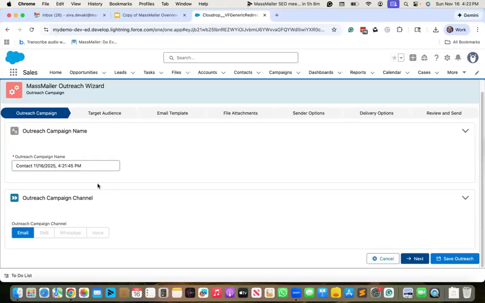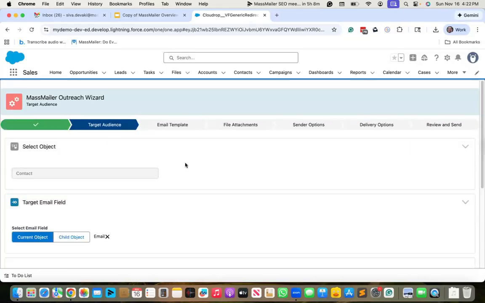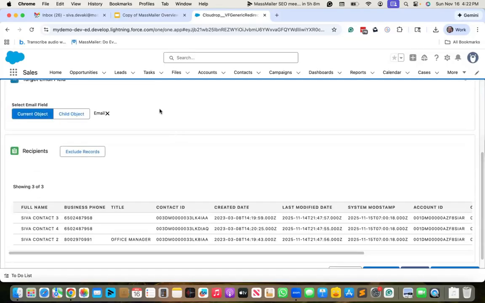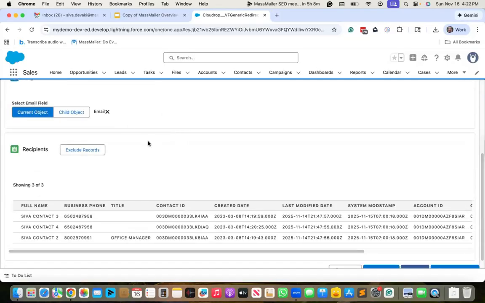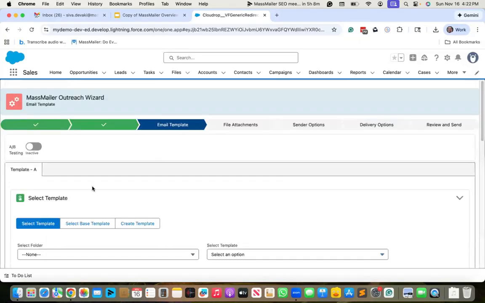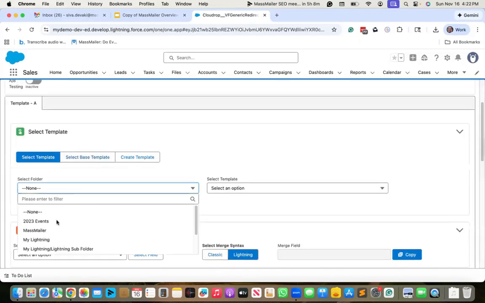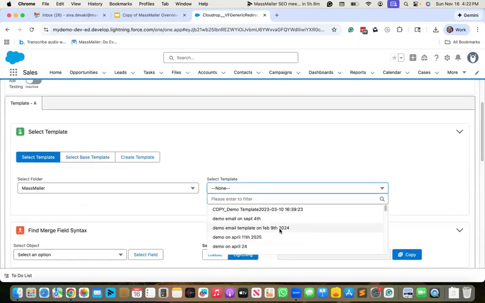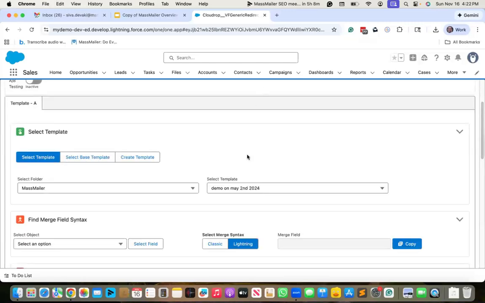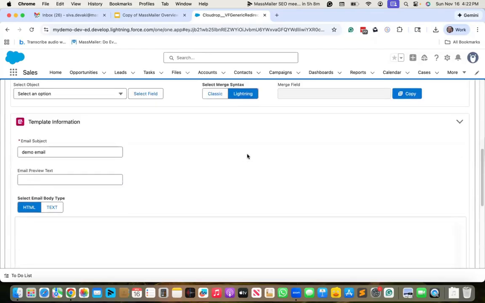There are a few steps that you have to go through. Step 1, you're going to give the campaign name. And step 2, you're going to select the target audience. Since we came from a list view, that is pre-selected for us, so you can see all the contacts in that list view. And step 3, you're going to select an email template from a specific folder. I'm just going to select one of the predefined templates, and I'm also going to show you how to build templates in MassMailer.